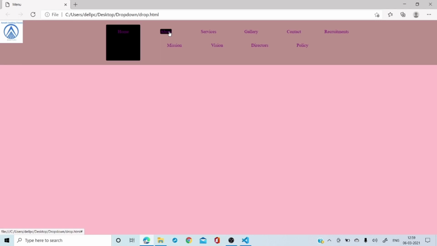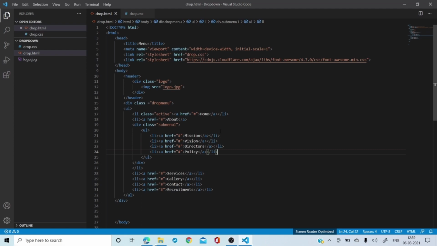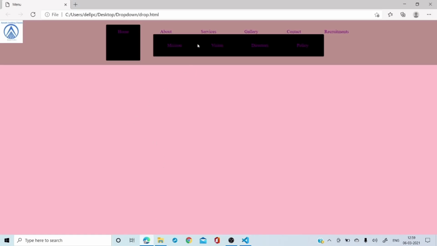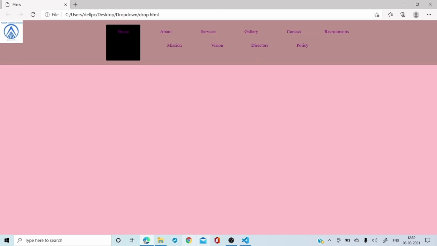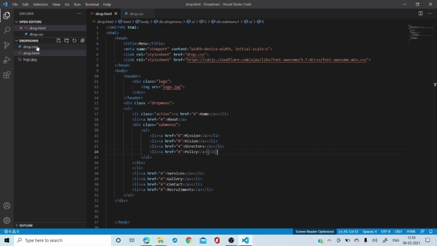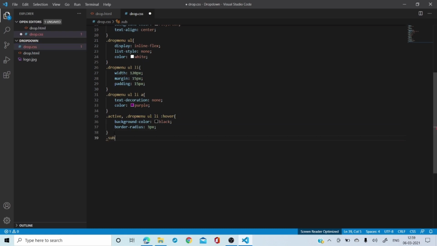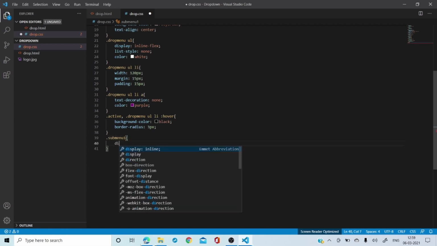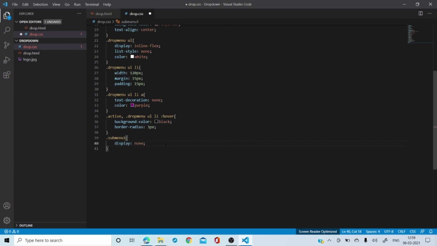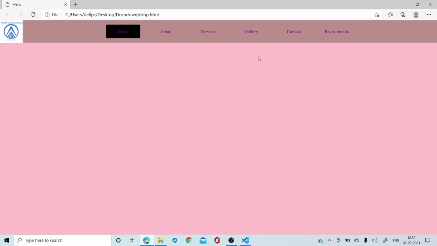Yes. Okay. Now, the next step which we will do over here is we have to design this. Why? Because currently they are coming in this form. I want them to be in a vertical line. So let's see how we can do this. So I'll go over here with submenu 1, correct? Curly bracket open, and I'm going to write here. The first thing which I want to do is display none. I don't want to display this. See, now they are not displayed. They are there, but they are not displayed.